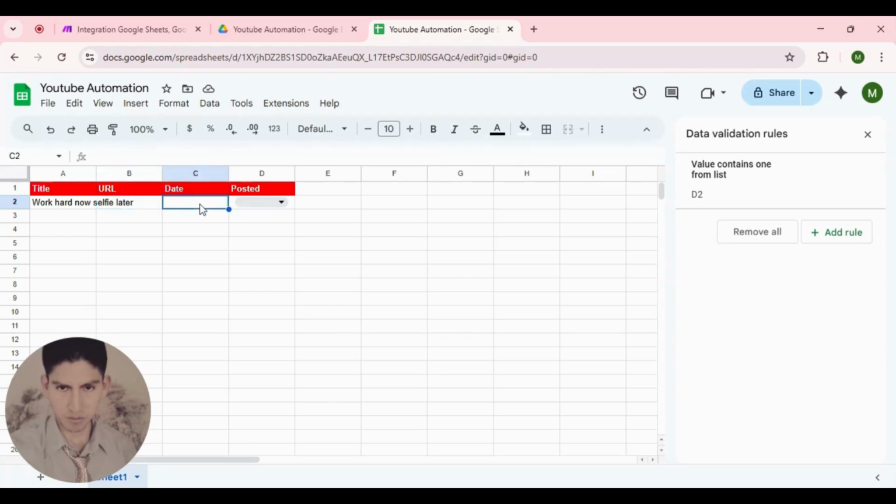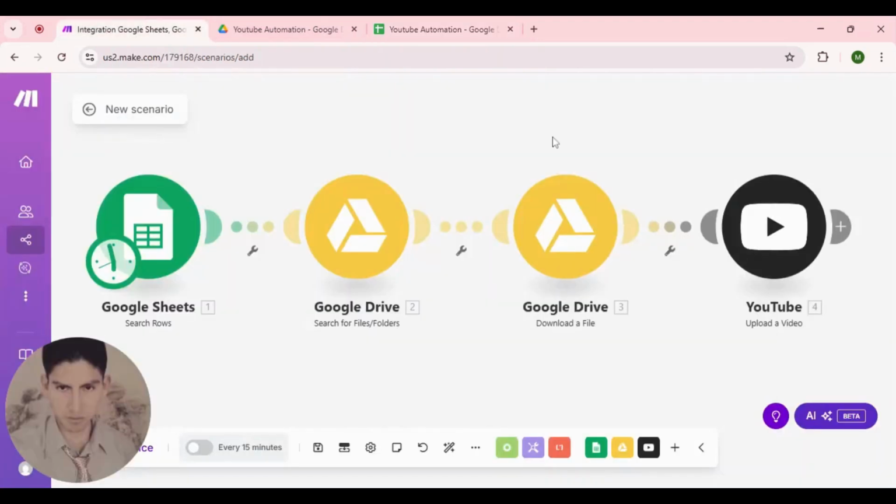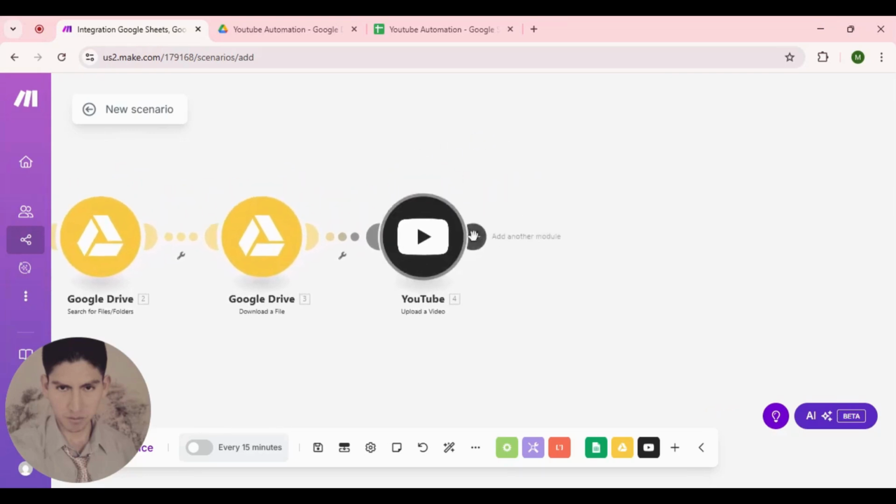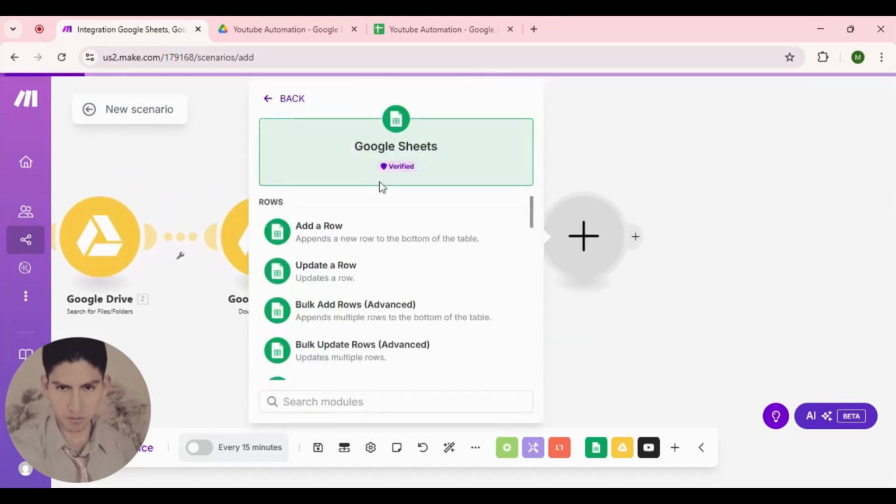And the date, I'm gonna test now. This is the date. I'm gonna type here schedule. Alright. Perfect. And I'm gonna add a new last module here. For this, I'm gonna update this Google Sheet. I'm gonna update a row.